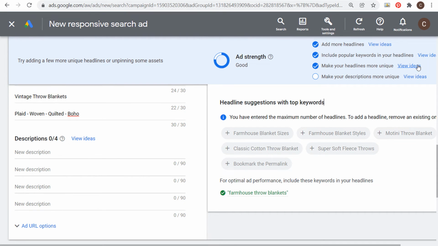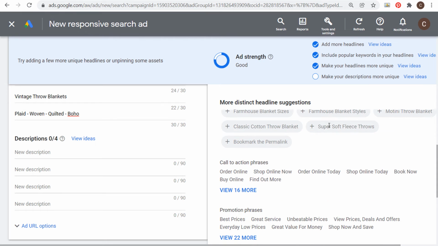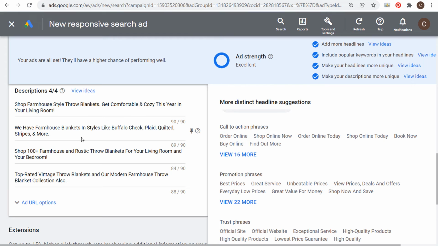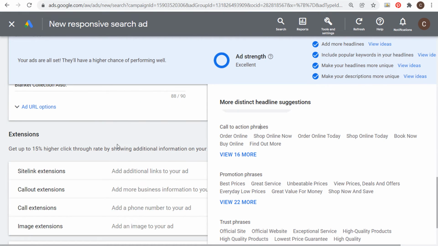One thing is you can always click on these view ideas and they're going to give you more and more ideas here. So call to action phrases, promotional phrases, trust phrases. So there's a lot of different things you can enter in your descriptions. So I'm going to do all my descriptions now. And ultimately what I want is an ad strength of at least good with all 4 of these boxes checked. So we're going to come over and enter these descriptions. Okay, so I entered all 4 of these descriptions here.